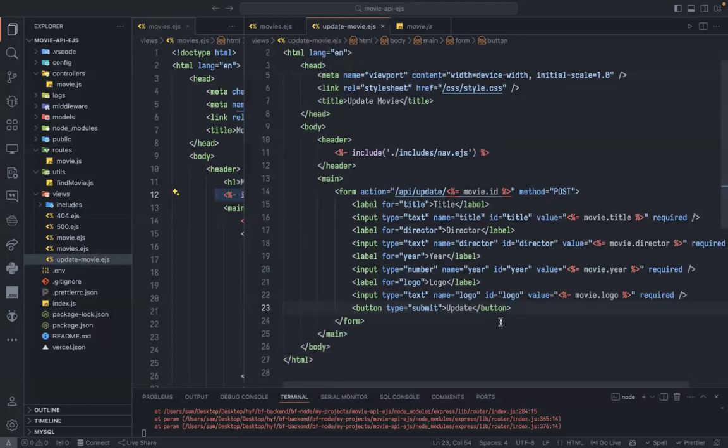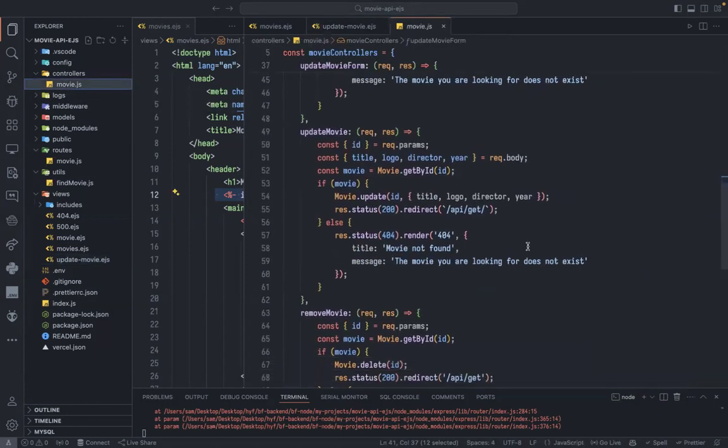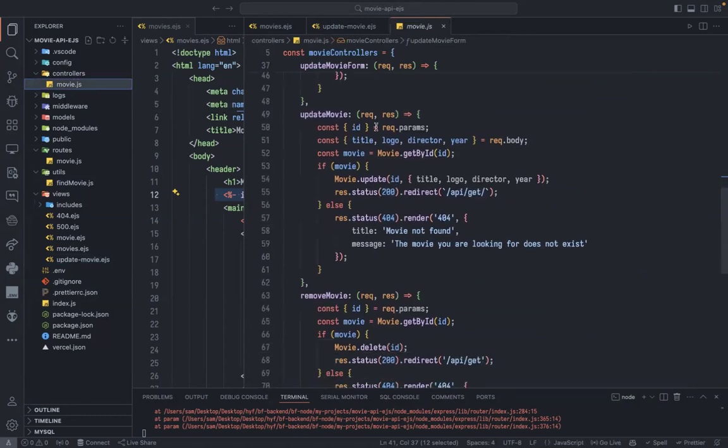When I click on the button, it will take me to /API/update. And when it hits update/API, it will hit this controller. I will try to extract the ID as new data, and then I will try to add the movie. If it was successful, I've successfully added a movie, then it will redirect me to /API/get. If there is any problem, it will show me 404. So now this functionality should work.